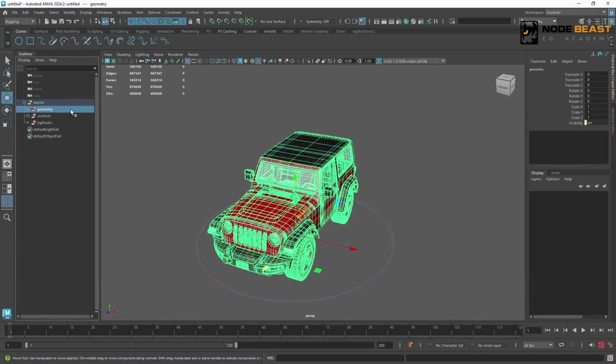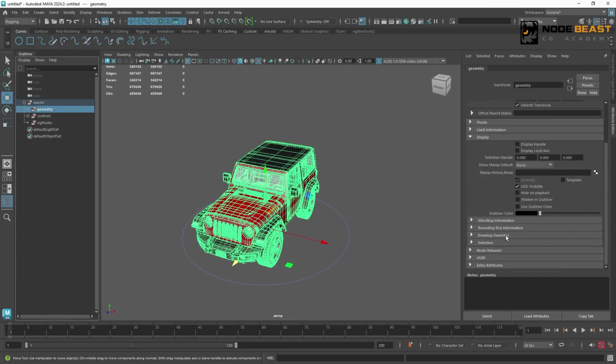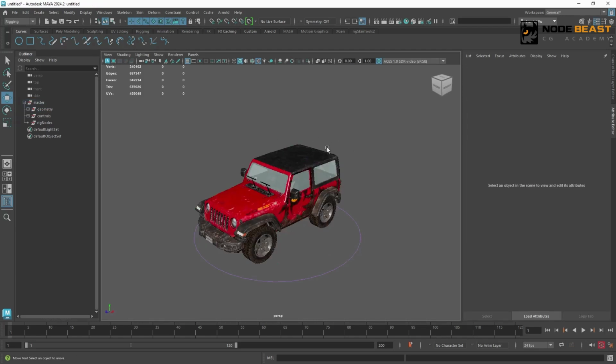And let's go into geometry here. Then in display, find drawing overrides. And let's turn on our enable overrides. Because if we don't turn it on, the display type underneath will have no effect. Now look, it's set to normal. Normal is the display mode we usually interact with models in. We can select it, it's visible.